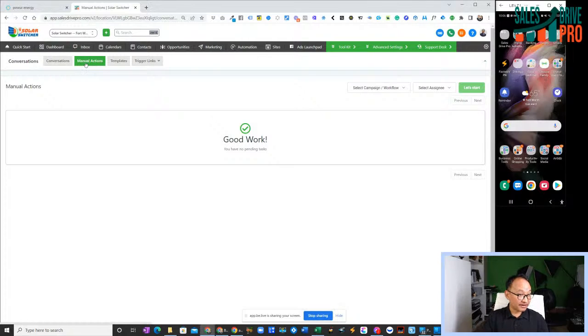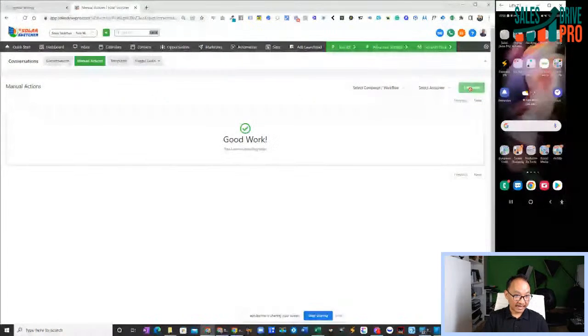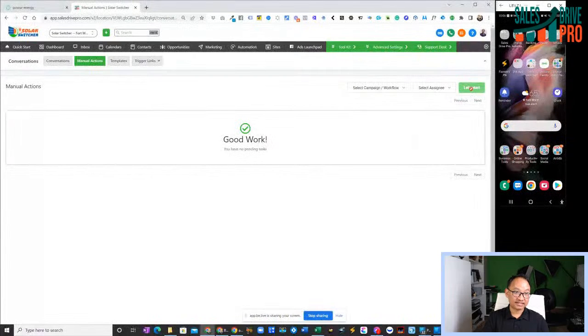So you come to manual action and all those 3 contacts will show up right here, and this Let's Start button will be highlighted. Right now it's faded because it's not active. Once all those 3 contacts that we put into a Powur dialer automation show up right here, this Let's Start button will be highlighted, and once you click it, the Powur dialing will start. That's one way. Okay, that's one way to do it.